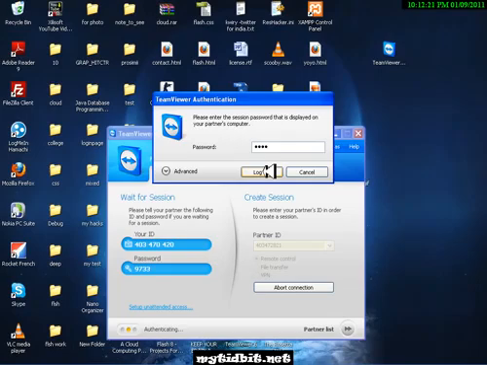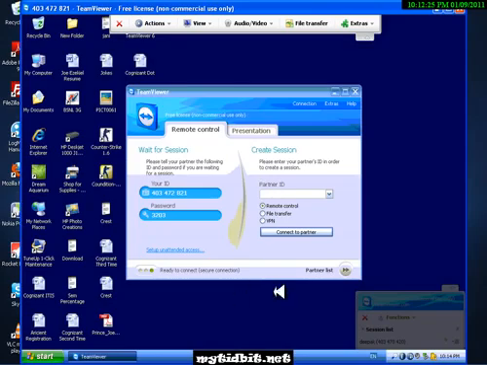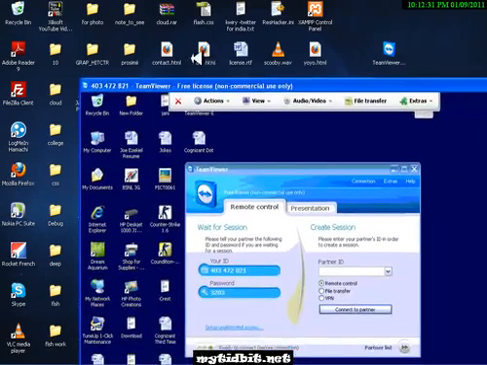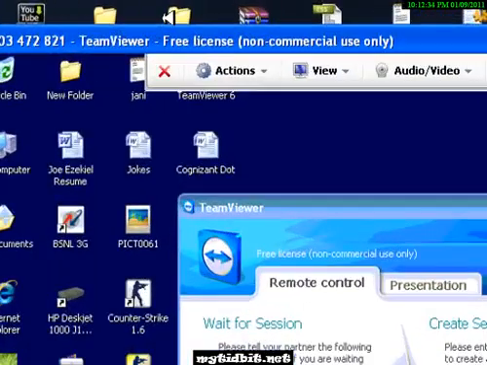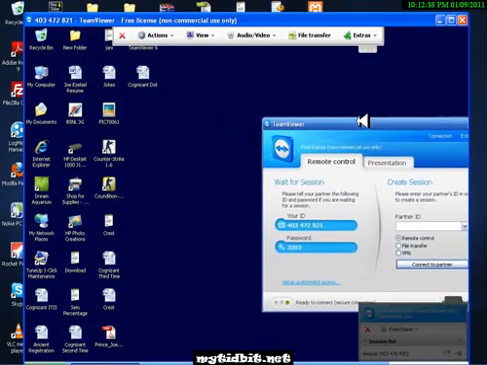Okay, so after you get that authentication from your friend, just click on log on. Here we go. See, it's my friend's computer. So it's my desktop, as you see here behind, and this is my friend's computer. Let me access his computer. See, I'm moving his window.